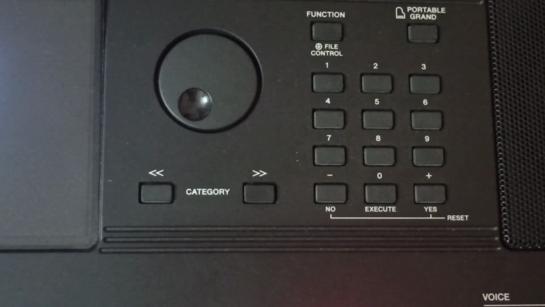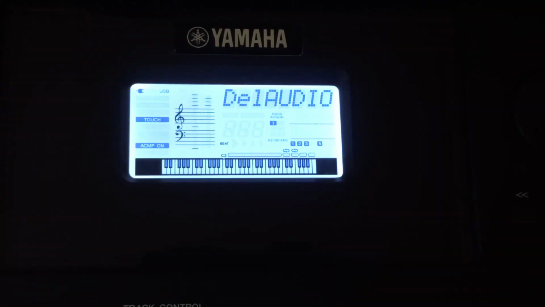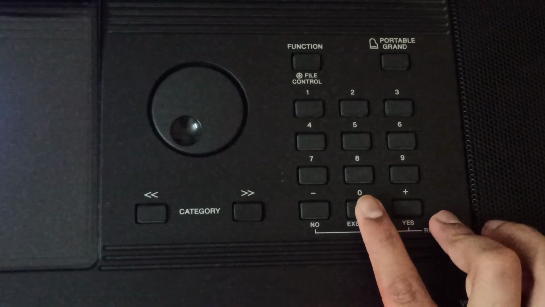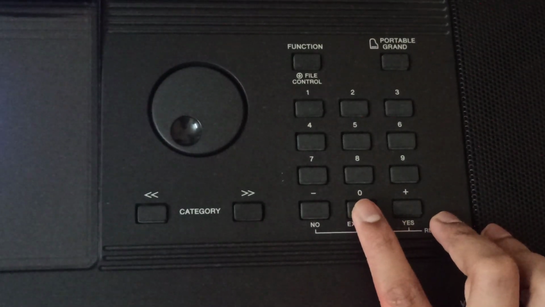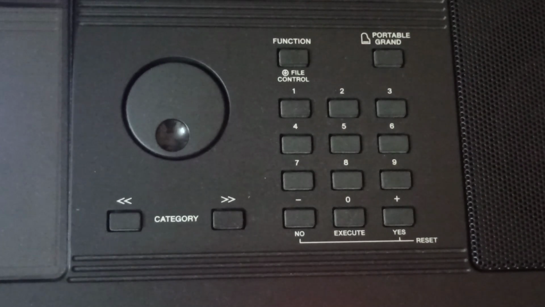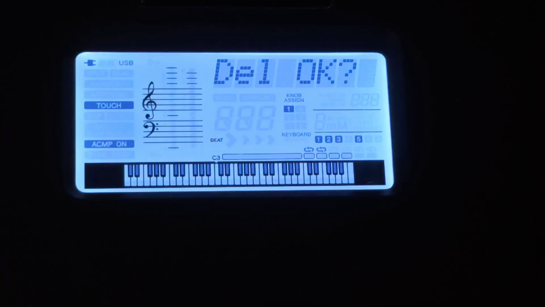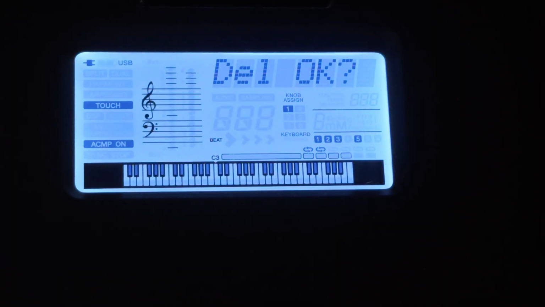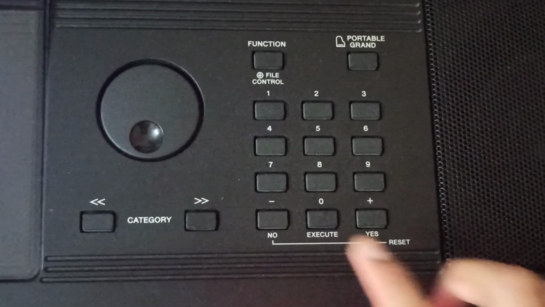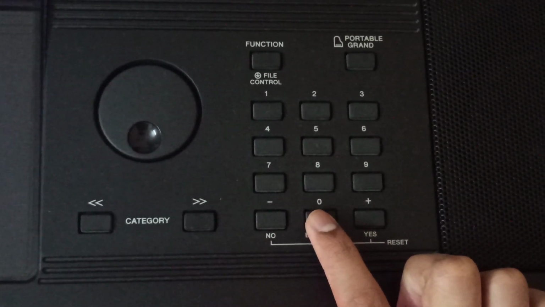So all you have to do is press the right category button a couple of times until your screen shows delete audio. Now press the 0 button or the execute button and select your desired audio track by rotating the dial. Now press the execute button again, and on your screen it says delete OK.